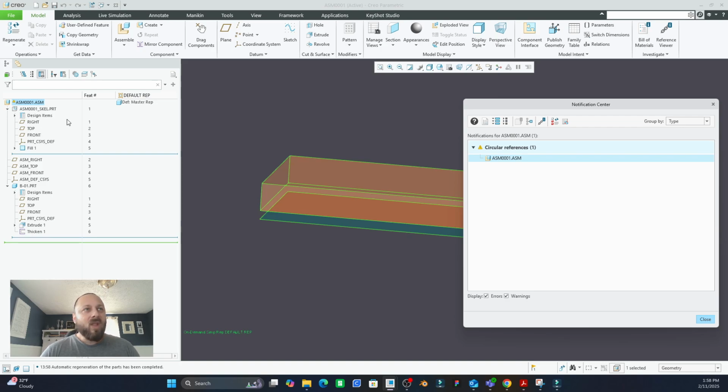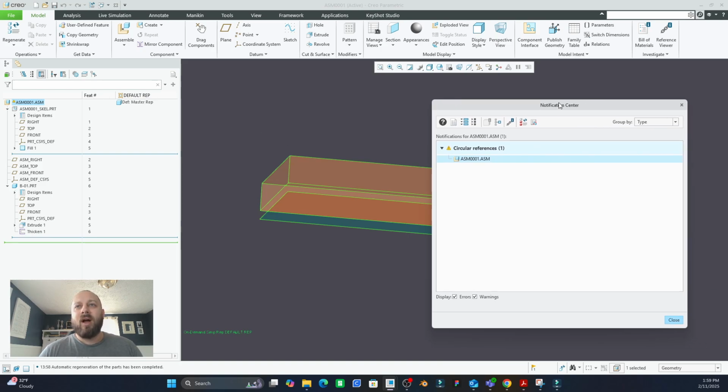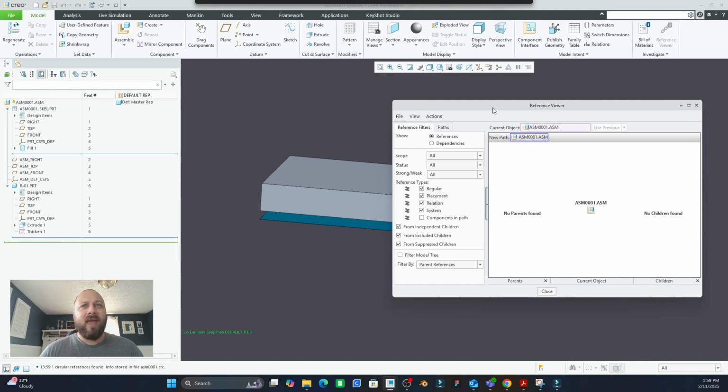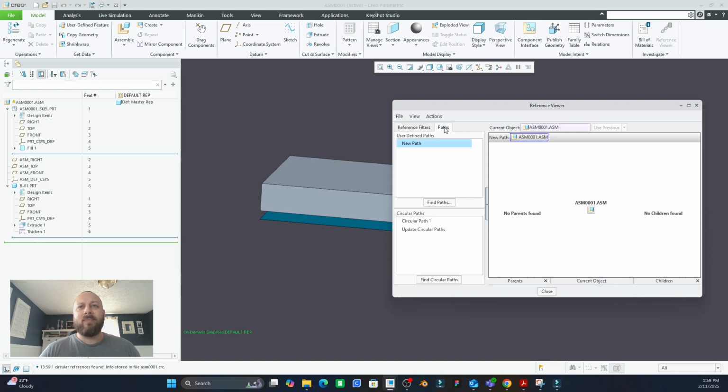Also notice that I have this feature number column added, and that's going to help us resolve the circular reference problem. But up here in this window, we have some options, right? So when I select this, I can click on Reference Viewer. And what's nice is if you have the Advanced Assembly extension, you get this second tab here named Paths. And if you click Paths, you get the Circular Paths field down here.